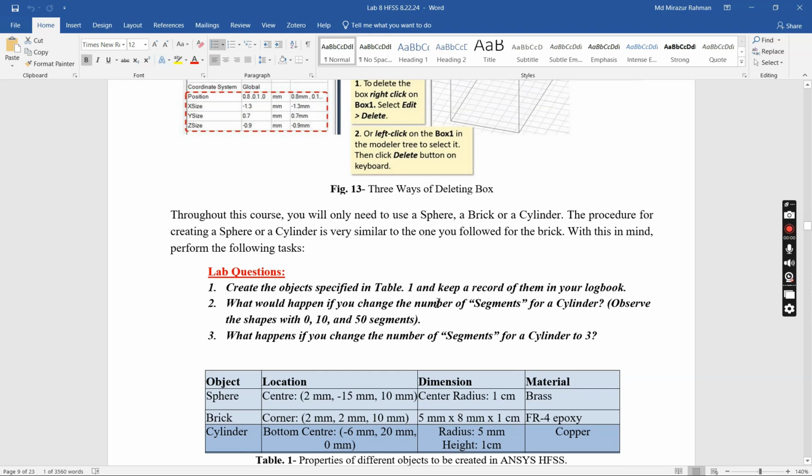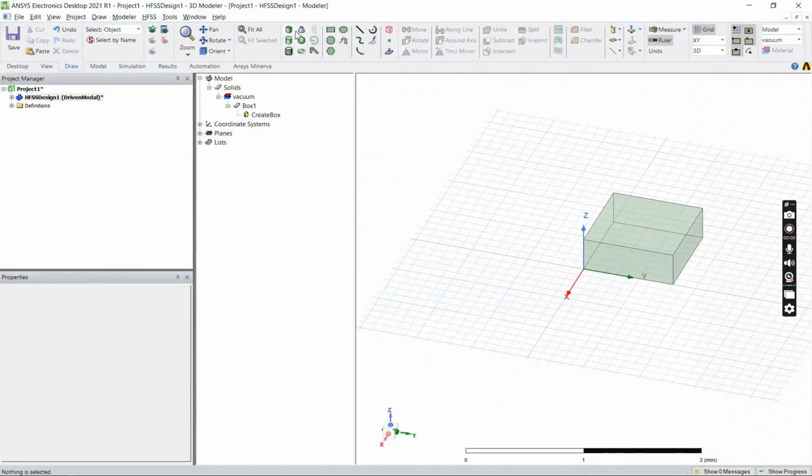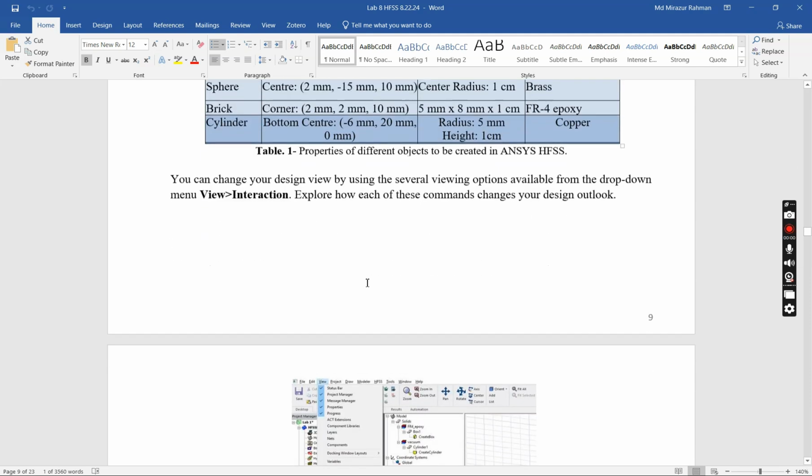So just a little bit of assignment here. Create the objects specified in table 1 and keep a record of them in your logbook. So you have to build some different objects such as a sphere, brick, and cylinder. You have to assign a specific material for each of the objects, and you have to use some specific dimensions. So let's give it a try. If you're stuck, you can just let me know. All these things you can find here: the cylinder, that's the brick, and that's the sphere. All right, let's move on.